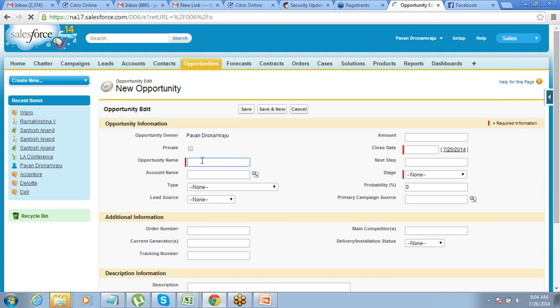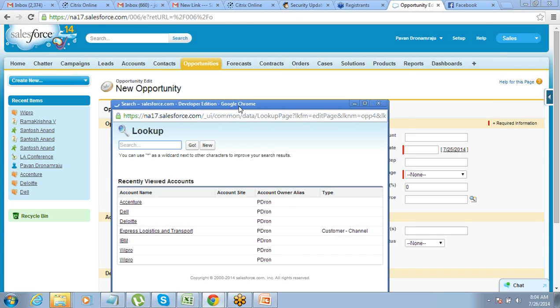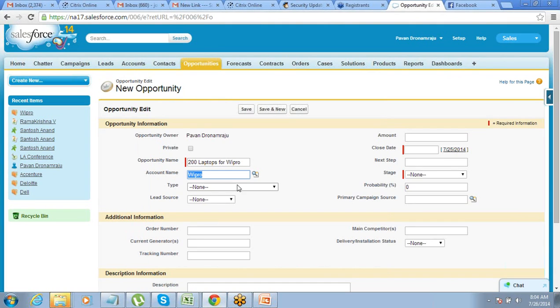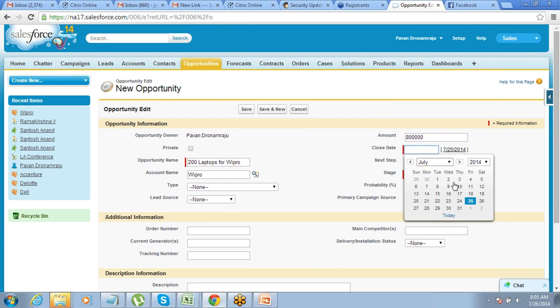So let me create an opportunity with this data. 200 laptops for Wipro. Whatever name you want to give to the opportunity, you can give it. Connect it with this account name. What is the amount that you are expecting? Let's say this is the amount that I am expecting.